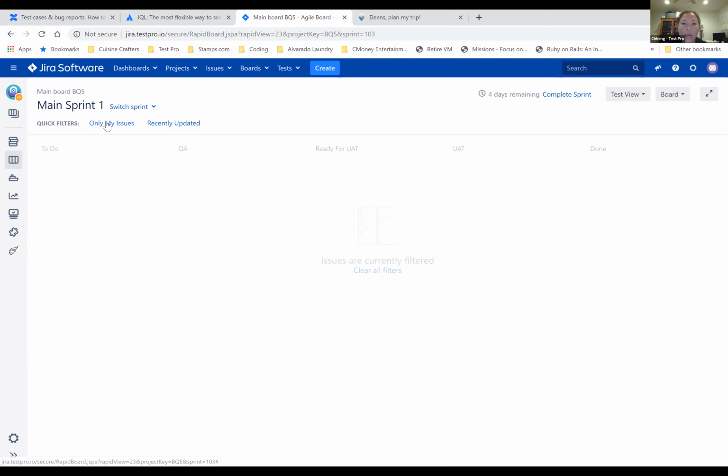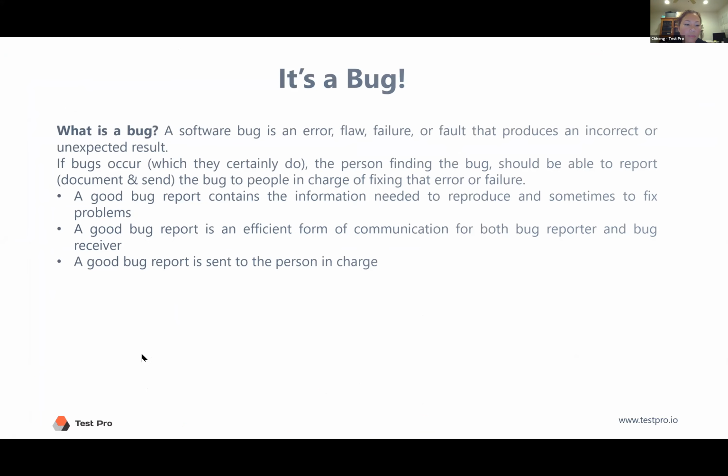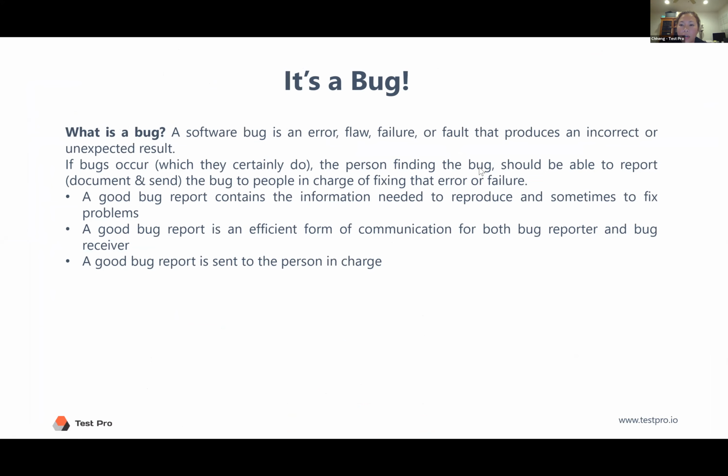I am going back to our screenshot, and I want to go over it's a bug. What is a bug? If you don't already know, a bug is a software flaw, a failure, something that just doesn't allow a user, if you were a consumer, if you were out in public and you were to use this particular application, software, and there's an issue, it is a bug.